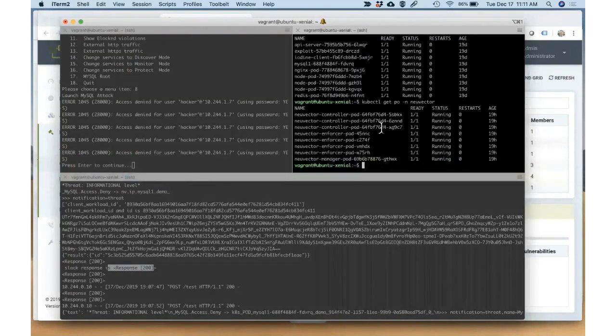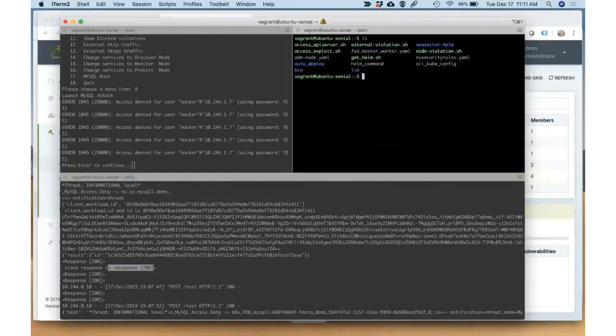Now, if I go back to my terminal window, I can try a few violations. The first one I'm going to try simulates an east-west violation. What this is going to do is exec into my Node.js pod, and then try to connect laterally, or east-west, to another pod. You can see here I get a response, the normal response.